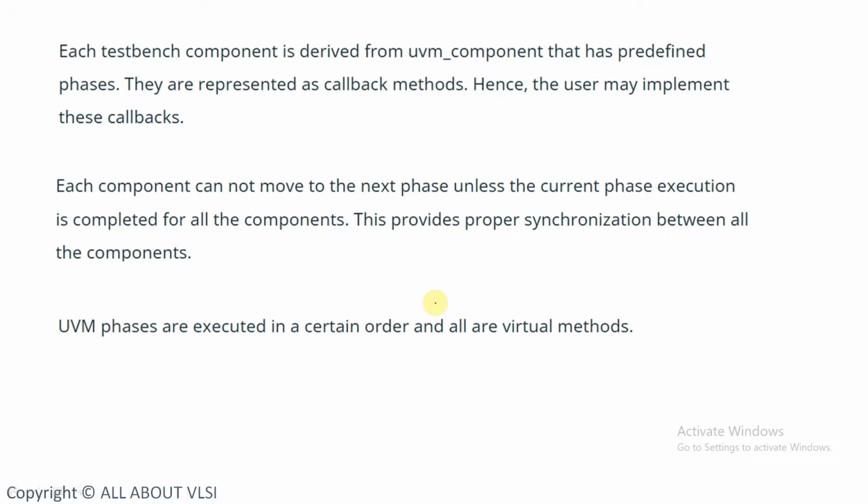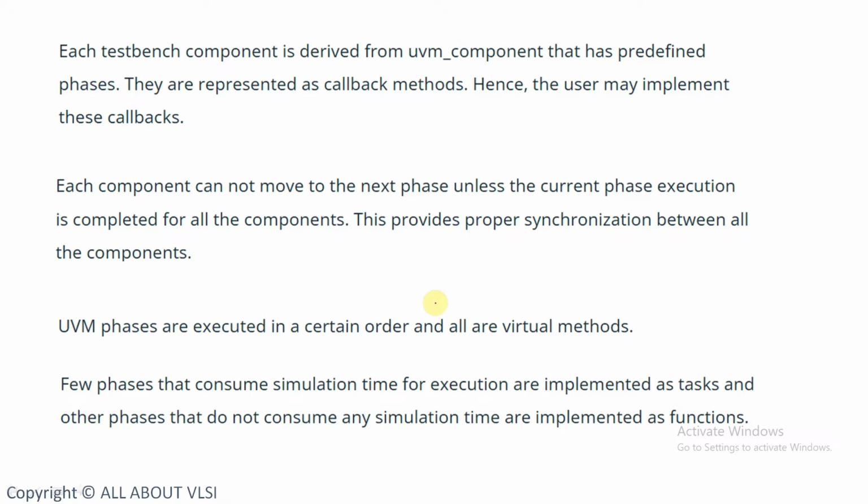UVM phases are executed in a certain order and are all virtual methods. We will see what the order is. A few phases consume simulation time for execution and are implemented as tasks, that we already know. Tasks are used whenever there is a consumption of some simulation time, and functions are used whenever we want to execute any logic within zero simulation time. That is what we are going to follow. Let us first see what phases are present.